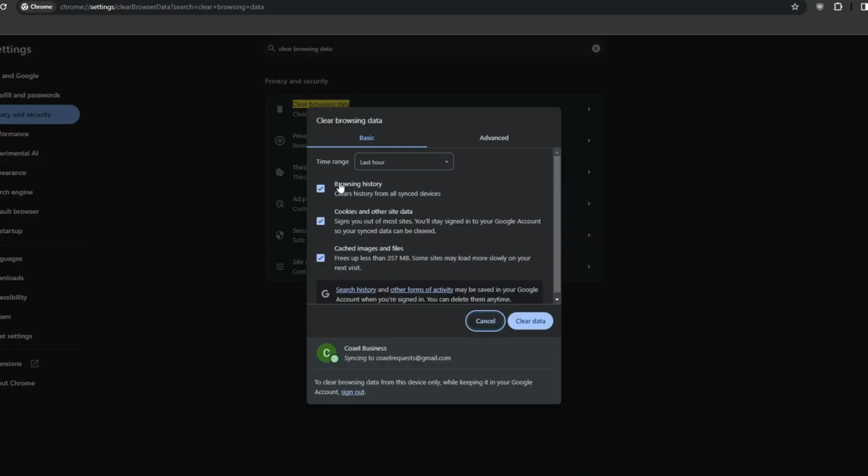You want to check all of these, and basically what this one does is it just clears all your history. You don't need to check this if you want to save some stuff, and just go all time if you want as well. And this cookies and other site data is the one we want to be checked on.